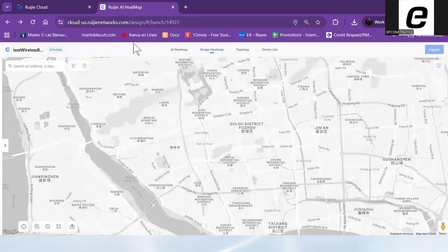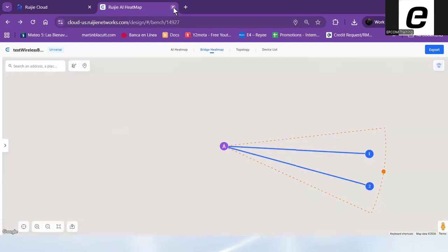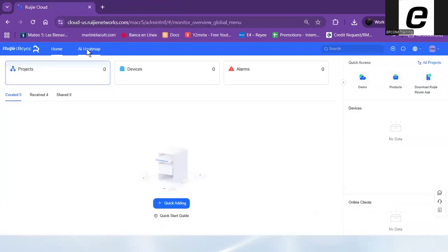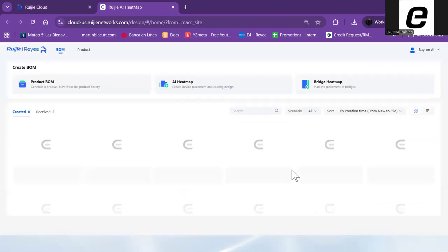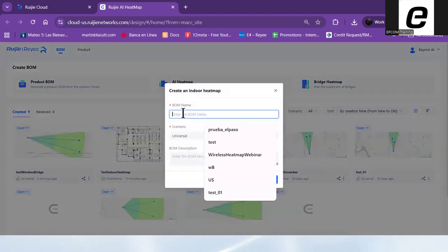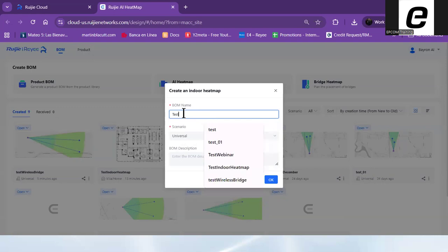And if you want to do this for an entire indoor installation, you just have to go to Reyee Cloud, AI heat maps, and click on AI heat map here. We just have to give a name for this. I'm going to enter this name: Test indoor.